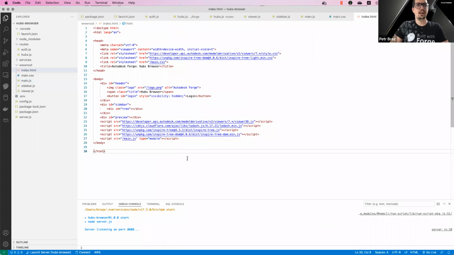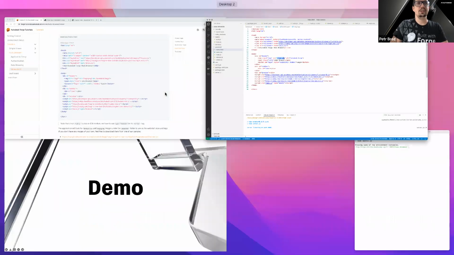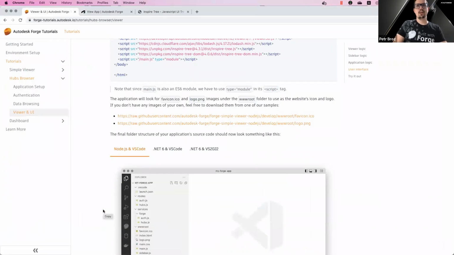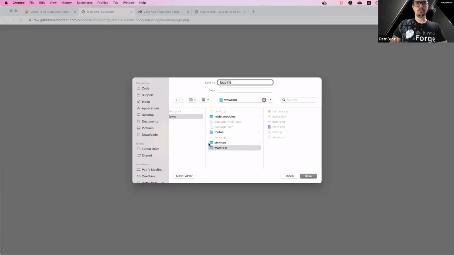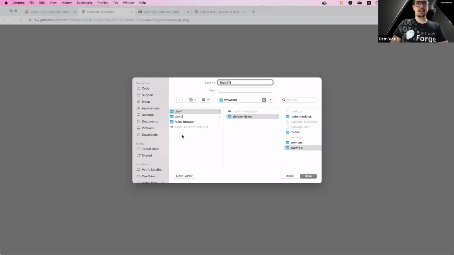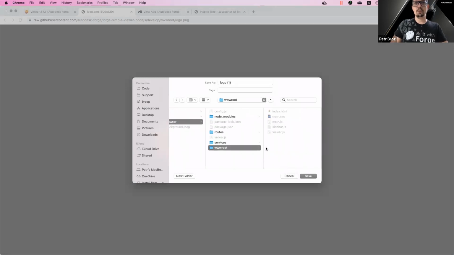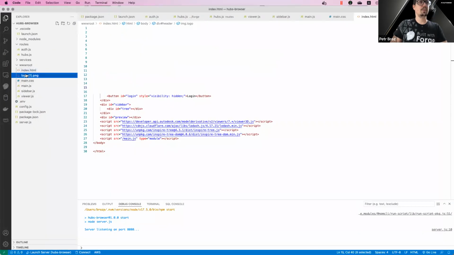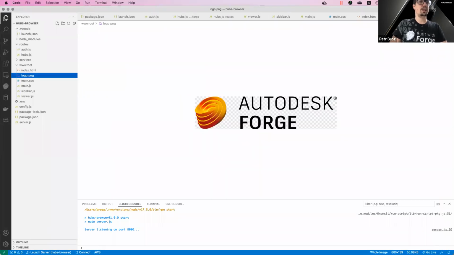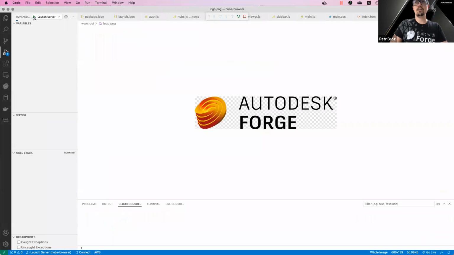So let's, oh, and actually one more thing I noticed. We're expecting some logo PNG image to be available as a static file in our server, right? We don't have anything like that here. And I believe we are providing links to some logos on the tutorial page. So you can see here, I can grab a logo PNG and save it to our wwwroot folder. Or I actually need to change the name to just logo.png. All right, this should be enough. So let's try and run our application.